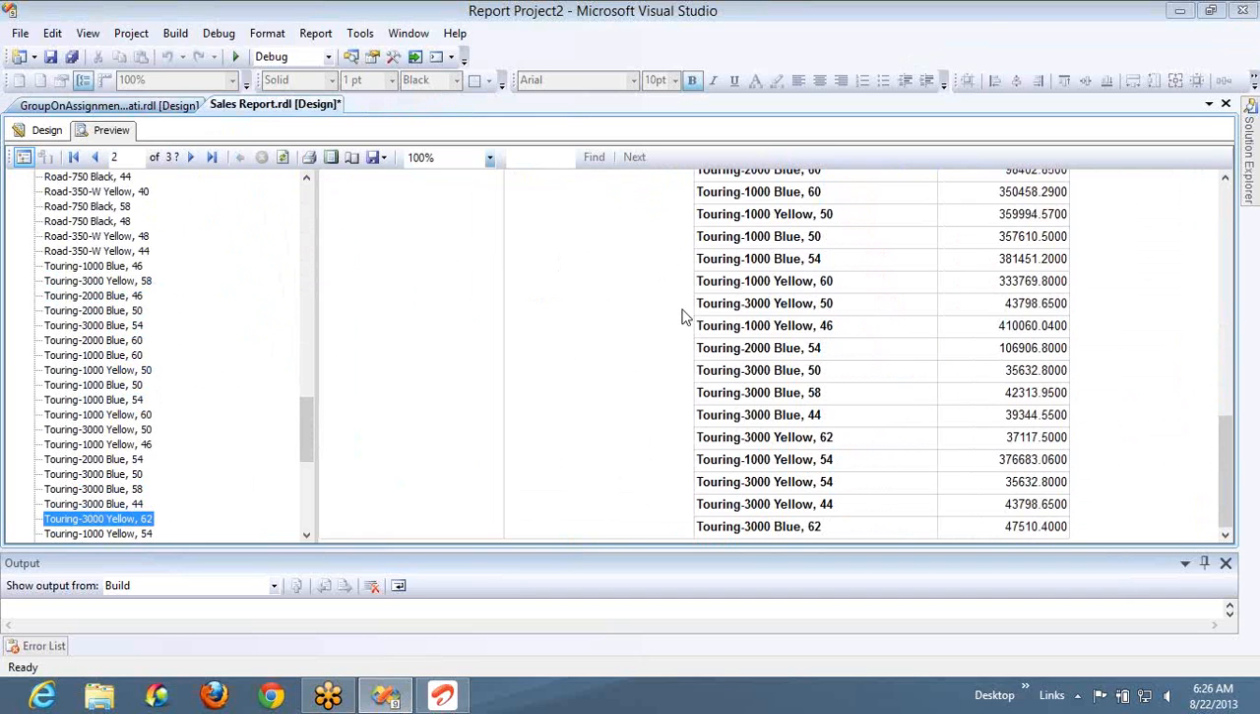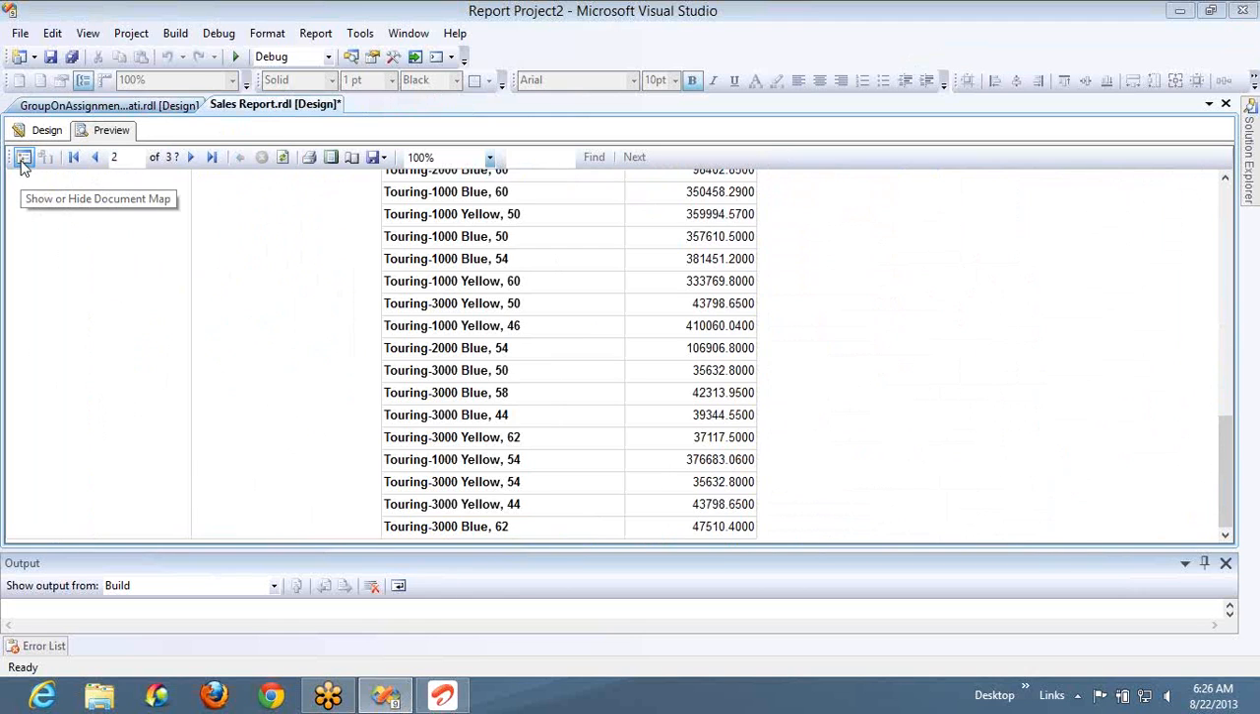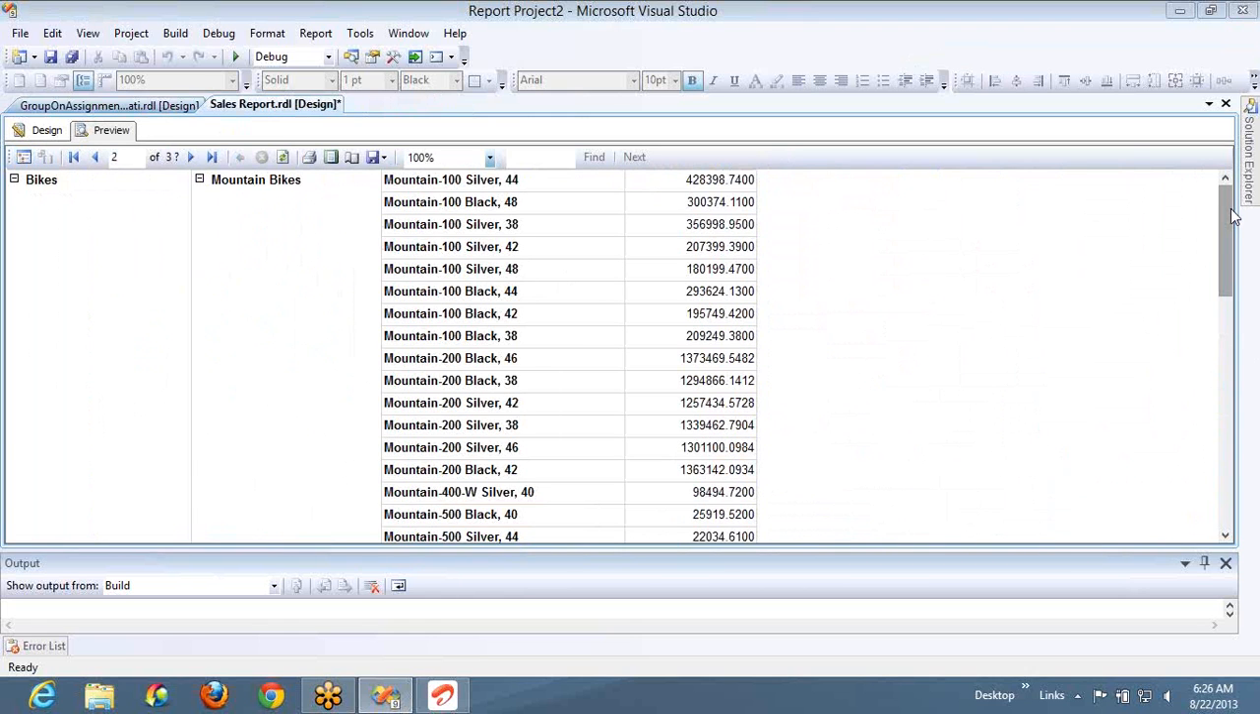So it will take you to the page where the product that you're looking for is available, and if you don't want this, you can simply click on this button. It will hide the document map. So this is the property called document map in SSRS.